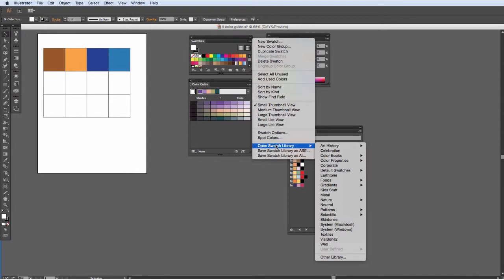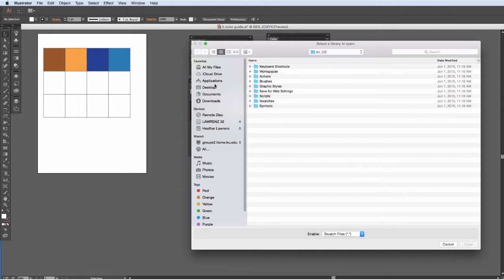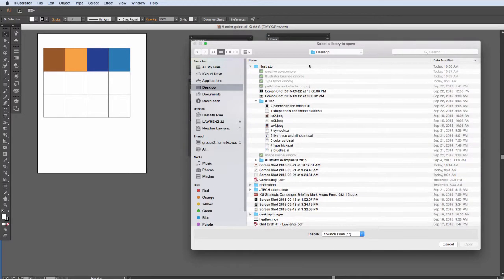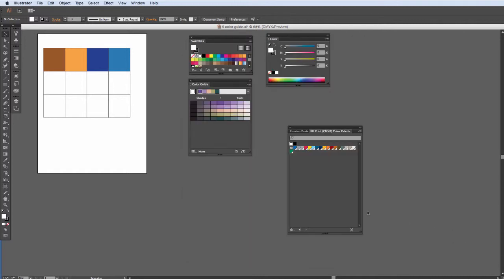You can also load other libraries. So if you go to open swatch, other library, and I have some on my desktop that I'm going to open for us. And these are the KU colors. So clients can have certain colors that they give to you, and you can open them up. So these are the KU print color palettes.